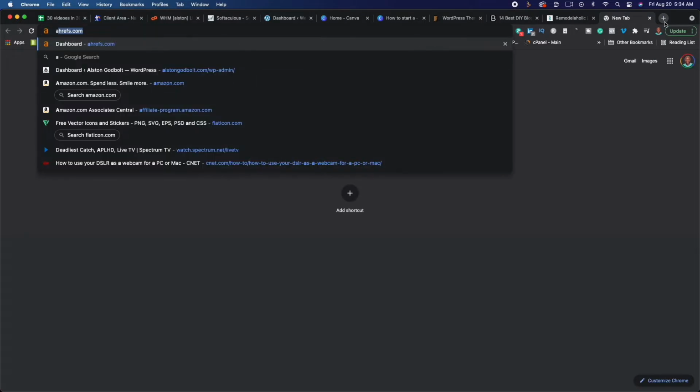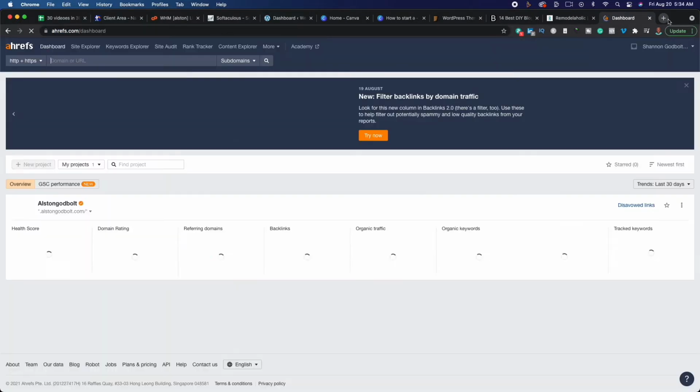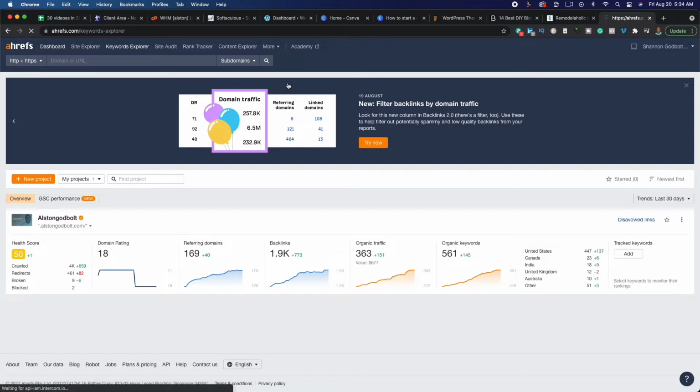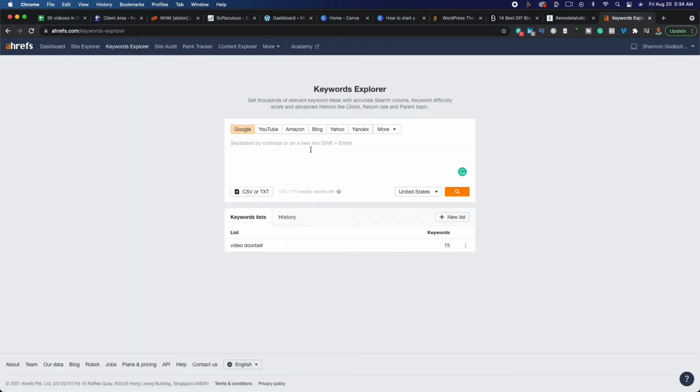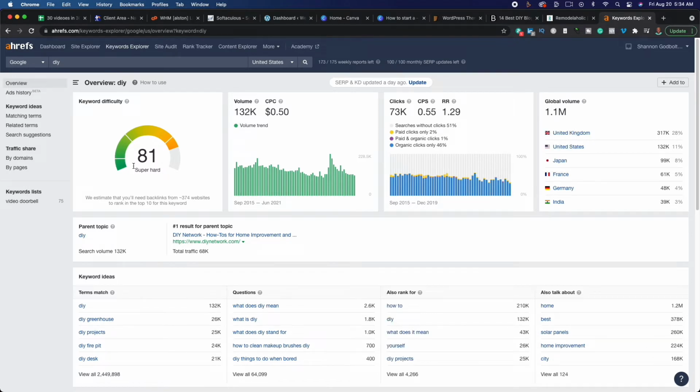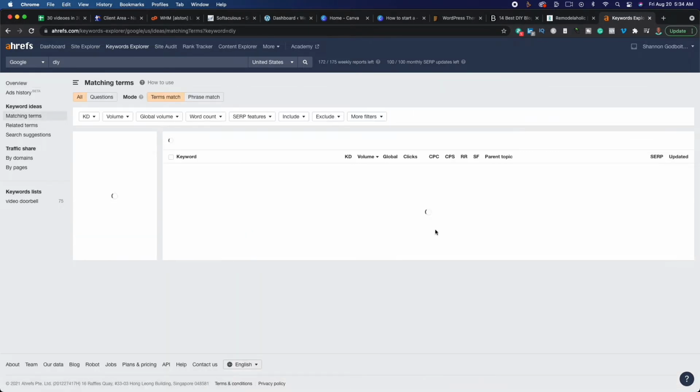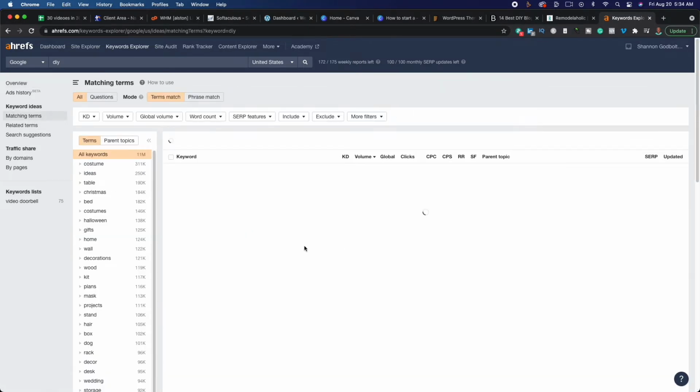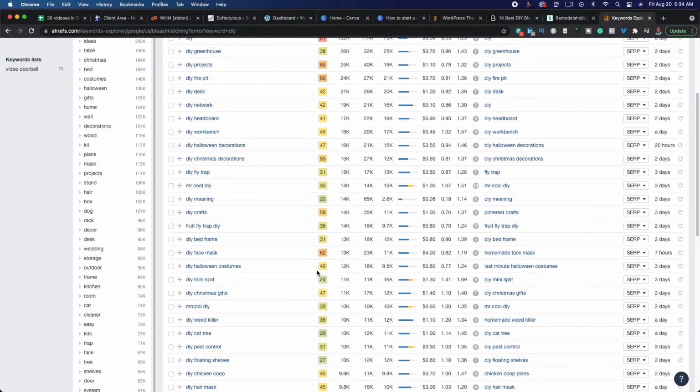So I'm going to go over to Ahrefs. You don't have to use it. I like to use it for keyword research. And what we're going to do is we're going to go to Keyword Explorer. If I just type in DIY, you're going to see it's incredibly competitive. On a scale from 0 to 100, it's ranked 81. So it's fairly difficult to get started. If we take a look at the matching terms, you're going to see there's a lot of dark red and orange. This means it's really competitive.